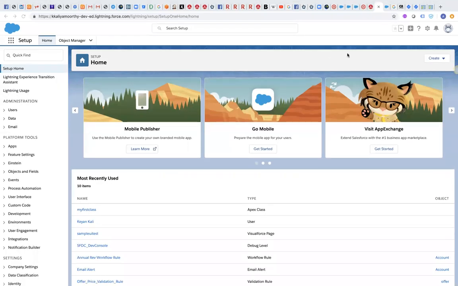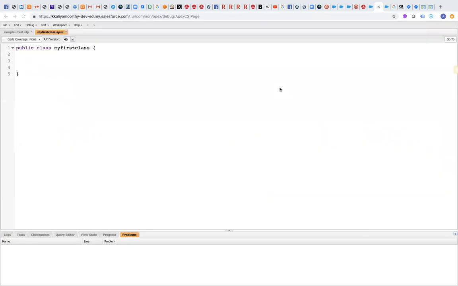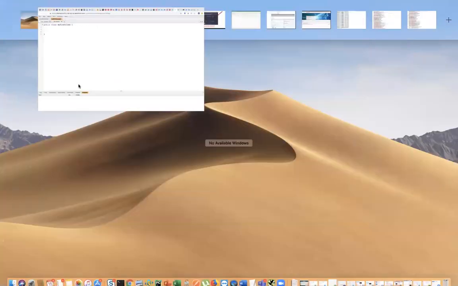So we know that we can click on the gear icon and go to the developer console. And then, okay, this is where we were left. We wrote a first class. Okay, all right. And before that, let's see what is a class. When we say class, what is class?